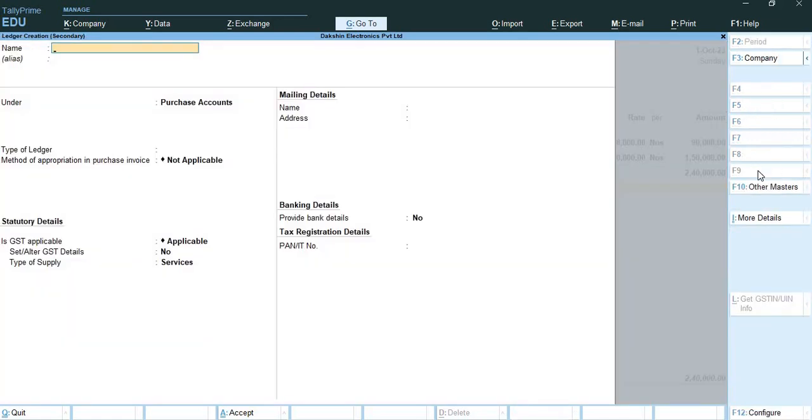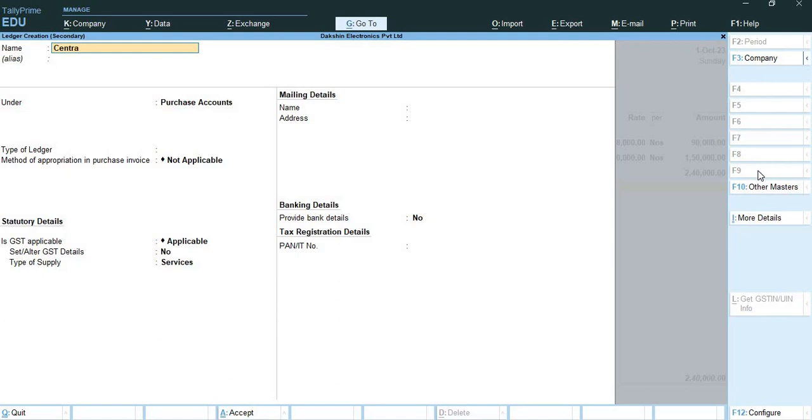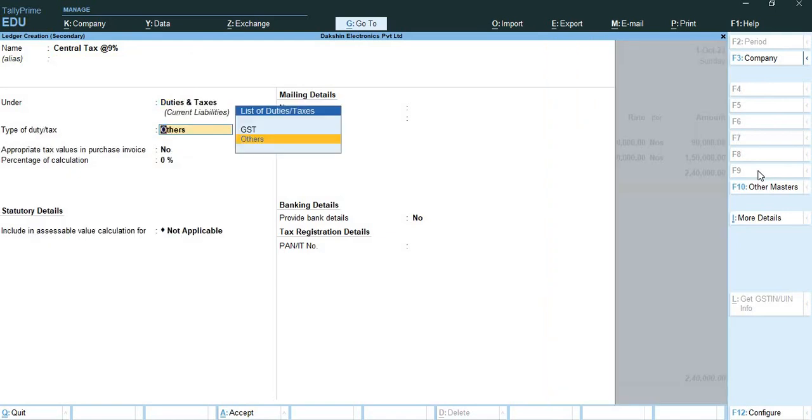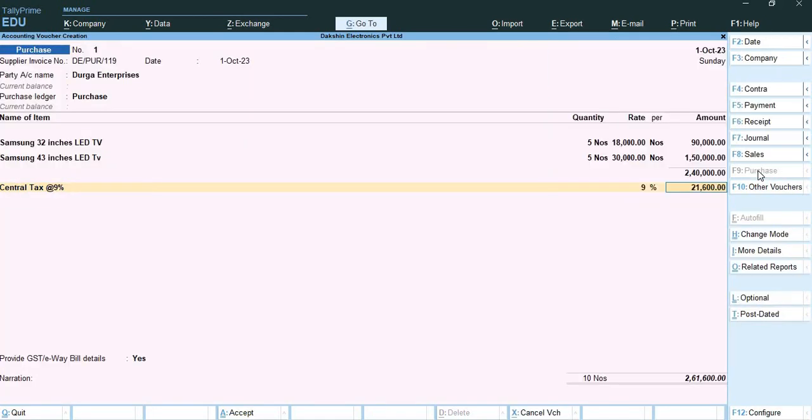Next, now I'll create a ledger over here. Here is central tax. Central tax at the rate 9%. It will come under duties and taxes. Tax type of duty will be GST. Tax type will be central tax 9%. You can see the total tax has been calculated 21,600. That is 9% of 2,40,000.